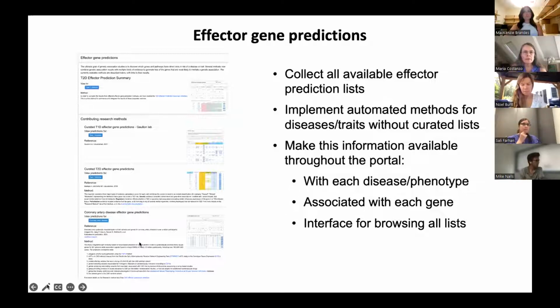So right now, our lists are collected on one page, and that's fine for now when we only have a few lists. But as we get more, obviously, we need to make a better interface for browsing and searching this list of lists, to see what we have, for which traits we have effector lists.